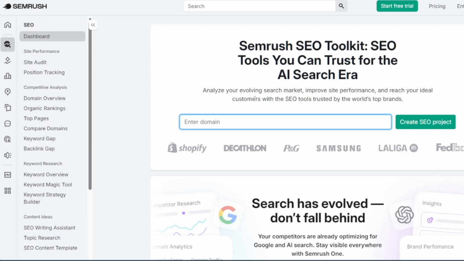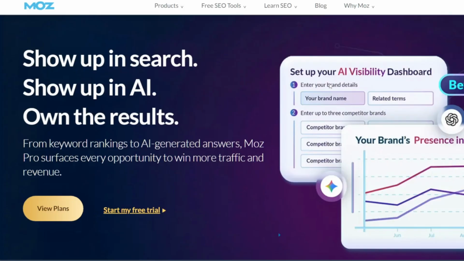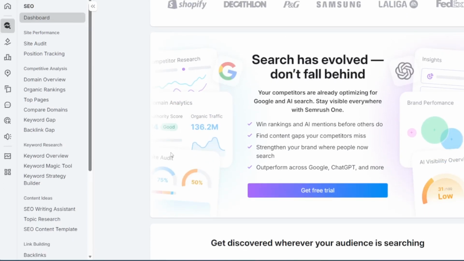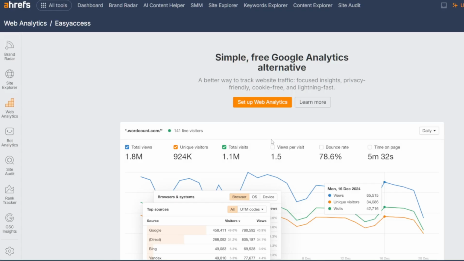Now let's come to the main part of the video and let's understand these tools in a simple way. First, let's understand what all of these tools do. Ahrefs, Semrush and Moz are all SEO platforms that help you find keywords, track rankings, analyze backlinks, and improve website performance. They all give you data so you can understand how your website is performing and how to improve it.